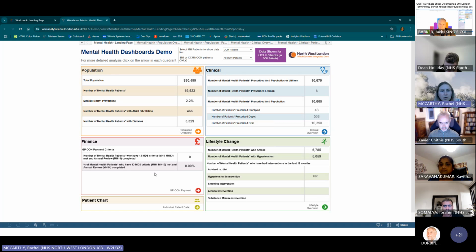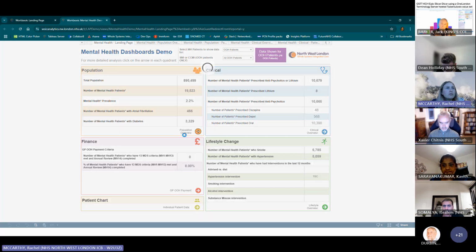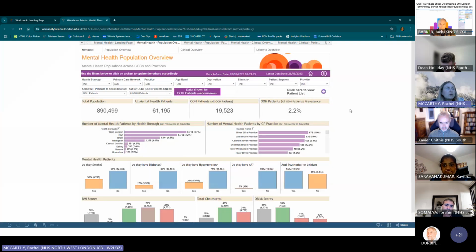For each of these quadrants, we can drill down further, and this is then when we get to see the different levels between borough, PCN, practice, INTs, etc. So I'm going to drill into population overview to show you how this looks. So as we saw earlier, we've got these same filters at the top here.